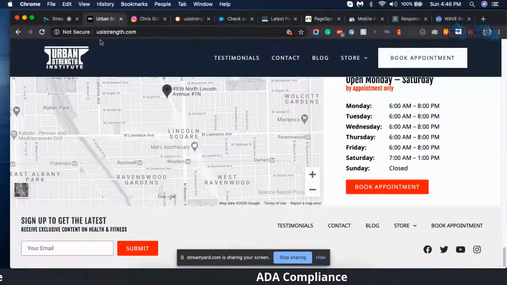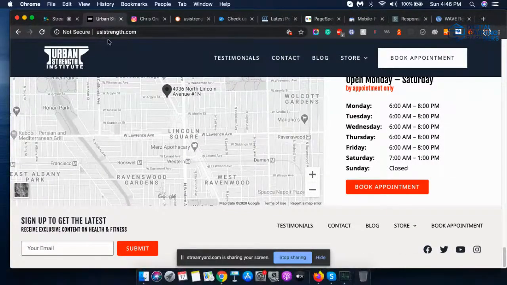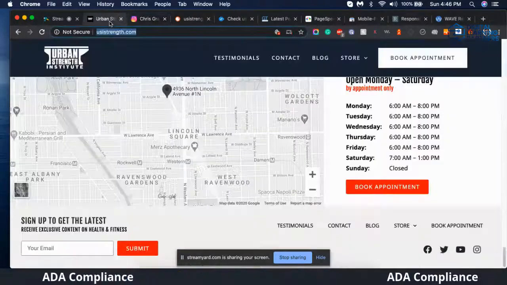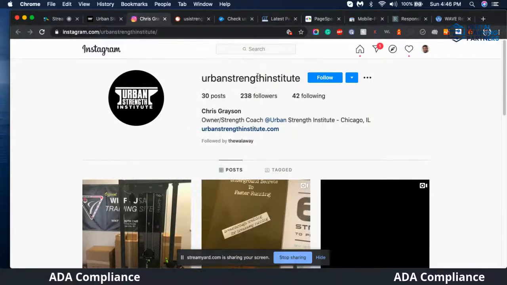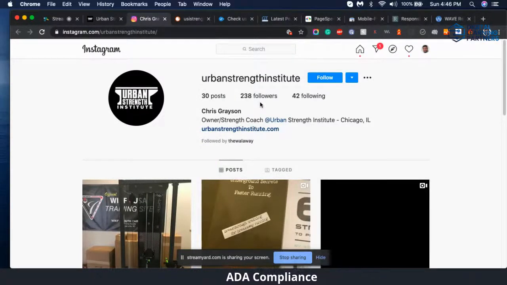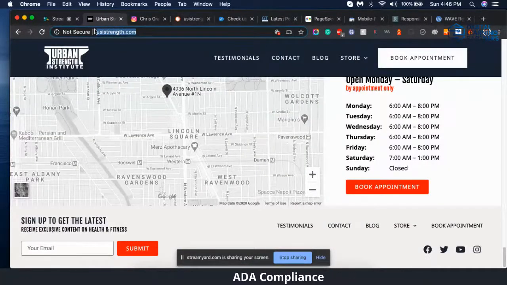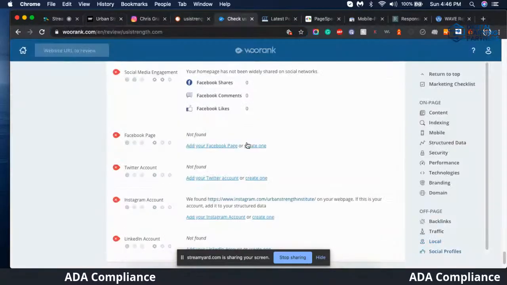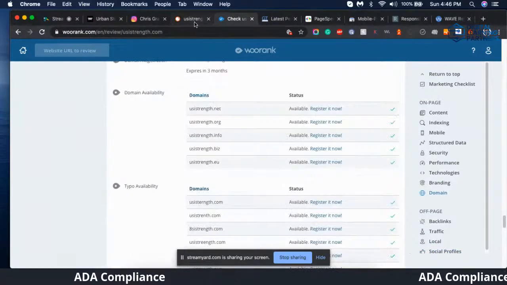But the domain itself is USI, which stands for Urban Strength Institute. But I know the domain is short, which is good. But if you're going to have a domain like this, then all the social channels should have the same link. The name is going to be Urban Strength Institute with capital U, S, I, but the link has to be like this. Or vice versa. For some reason, that's why WooRank could not pull up anything, because it didn't match the name. All right, so let's look at the ranking.